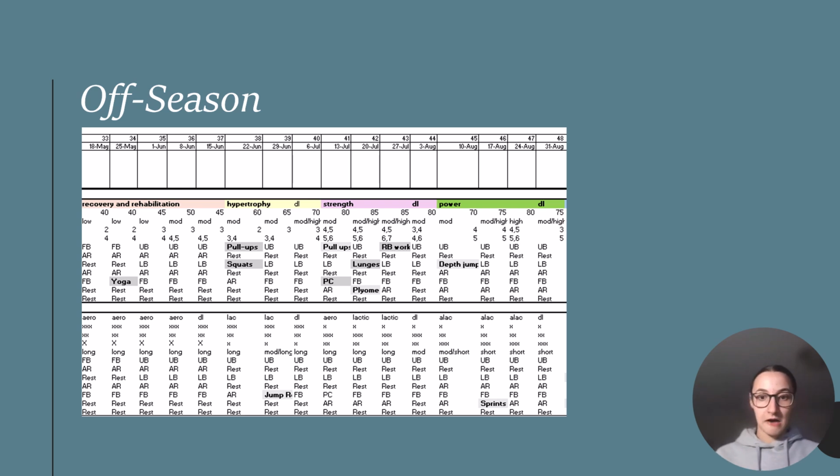For strength and power, we're going to increase that intensity a little bit just to make sure we're not being too relaxed. We want to keep those muscles engaged and make sure the athletes are still staying on top of being physically where they were, and not letting them go too long without getting back into it. So yeah, we're going to work on strength and power mostly during the off season, and then we're going to hop into preseason.